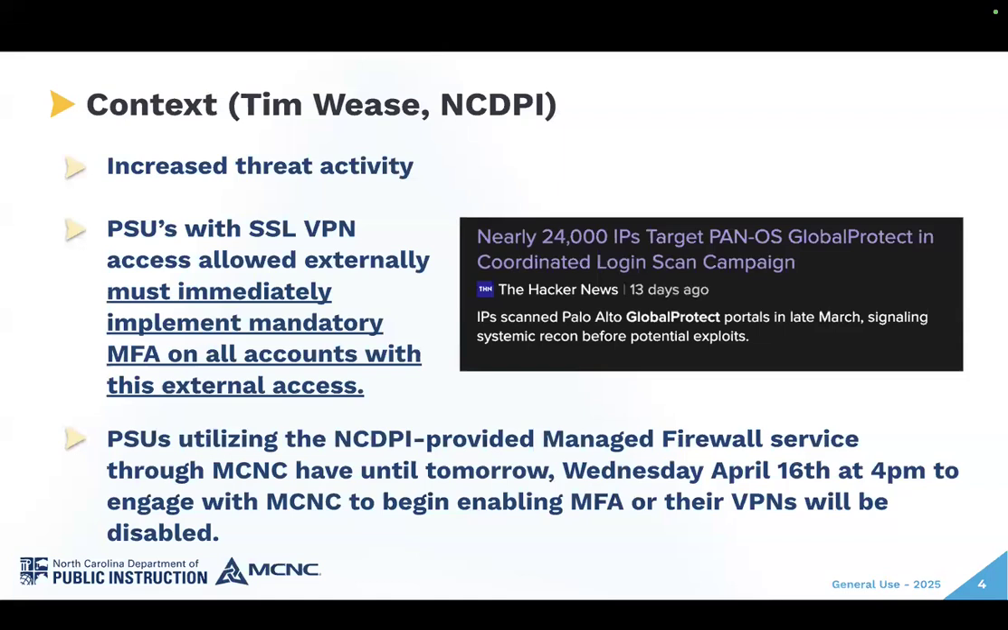So MFA really does add an additional layer, a second layer of security beyond just that username and password, and it makes it significantly more difficult for attackers to gain access into your network. It also protects you from attack methods such as password spraying, credential stuffing, or other brute force methods. So this is just a good step in making sure that we're protecting the resources and the assets of our students and our staff within our environments.